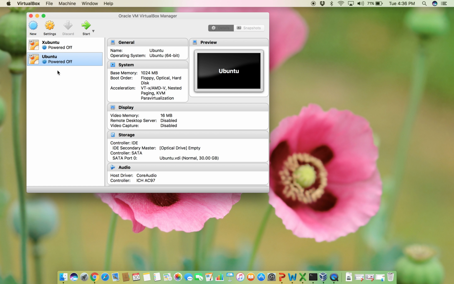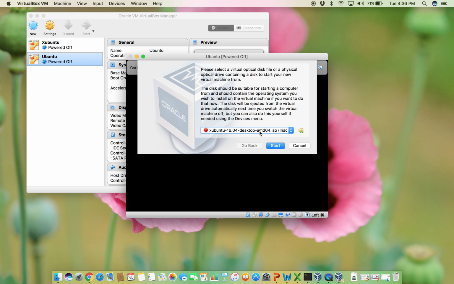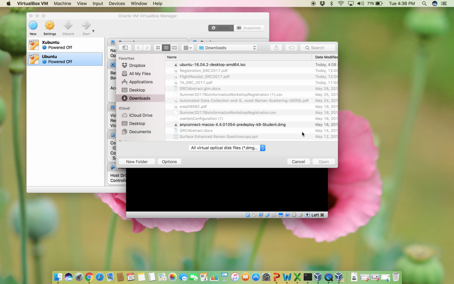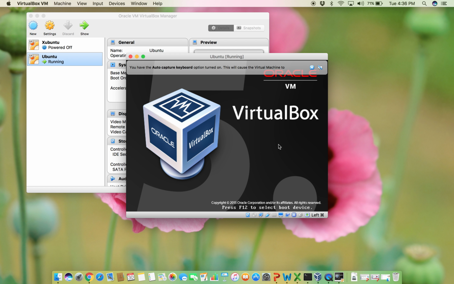So now, as you'll see, I have this new machine here called Ubuntu, and it's currently powered off. So now what I want to do is hit start. And here it wants that image that I've downloaded. So I need to hit the file button and direct it to my downloads and my image. The extension for an image will be ISO. And I hit open. And now I hit start.